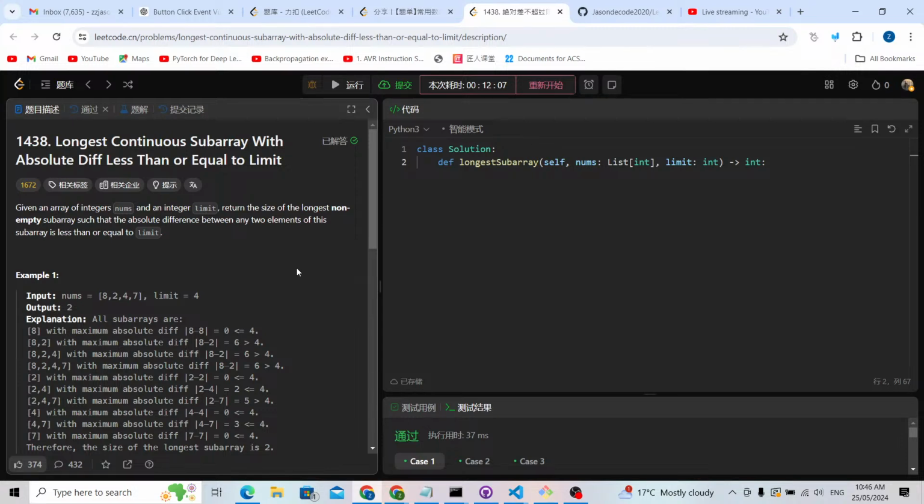Another Leetcode problem. 1438, longest contiguous subarray with absolute diff less than or equal to limit. So the meaning is that we are given an array nums and we want to find the longest contiguous subarray.